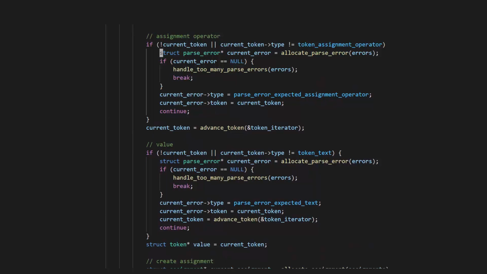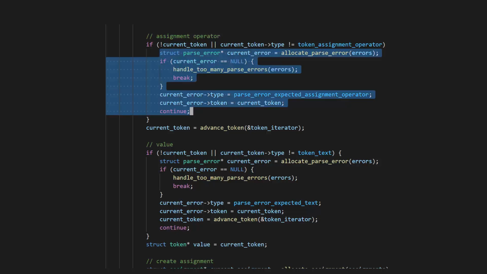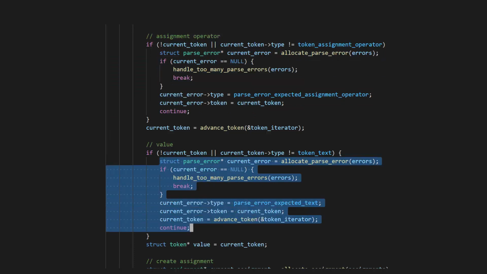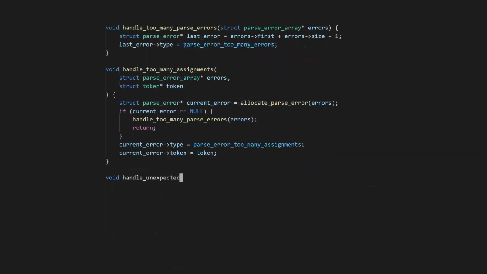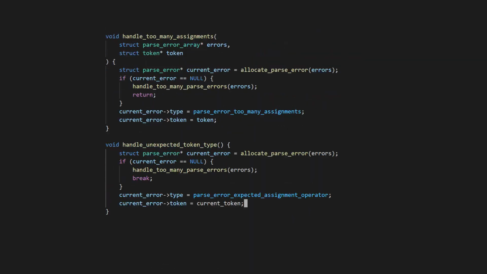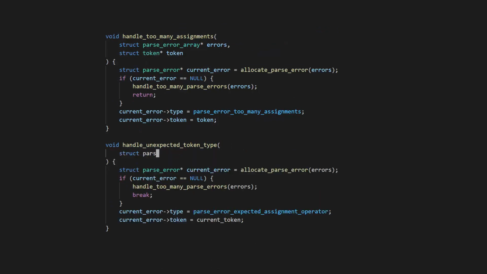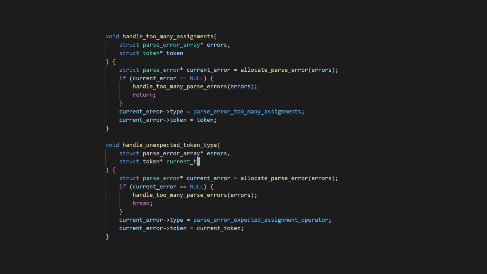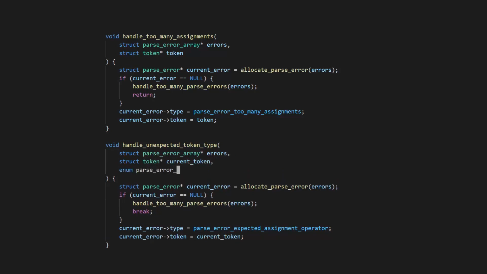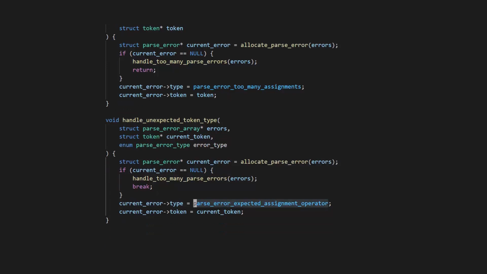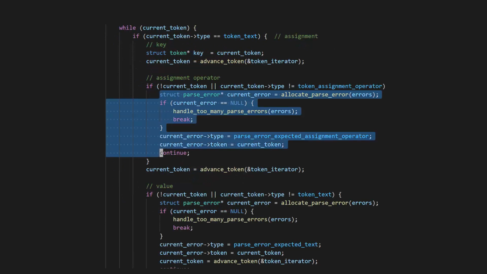There's one more thing though. Both the assignment operator and the value still have this error handling code when the token is of the wrong type. They're both pretty similar too, so I'd like to extract that into a separate function. Handle unexpected token type. It needs the array of errors, it needs the current token, and it also needs to know which error to report, because that's different between the assignment operator and the value. Change the break into return, and then I can call it.